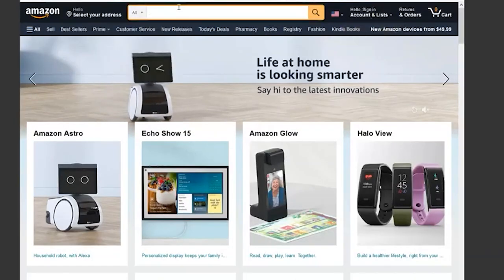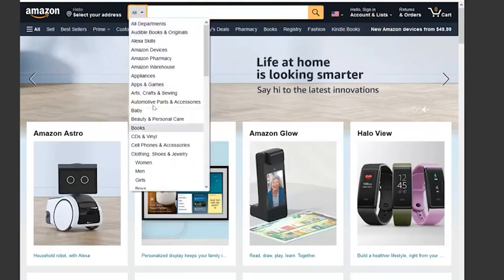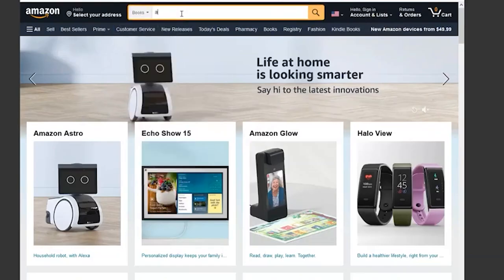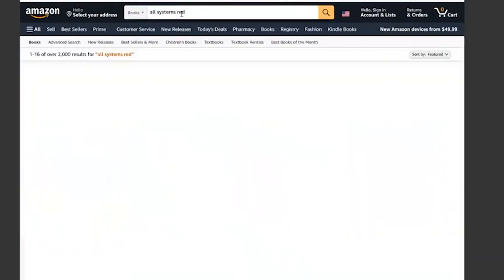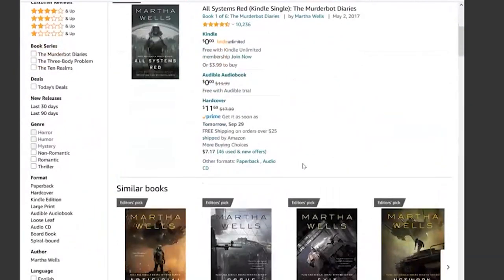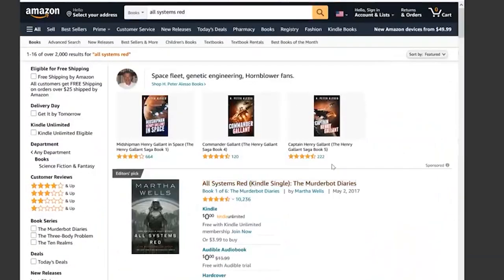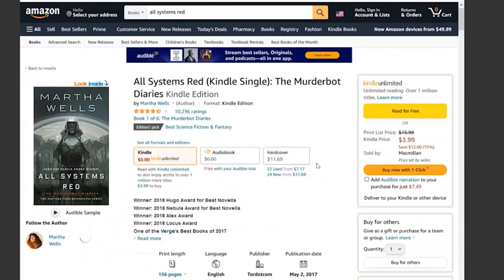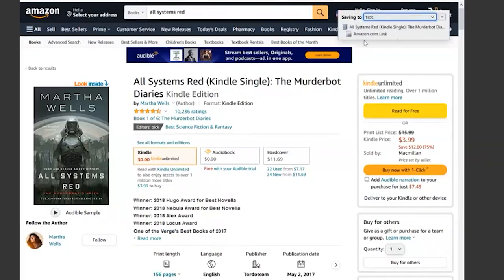Let me search in books. I just finished All Systems Red, which is a really fun book if you like science fiction. So if I go to the information for this particular book, it does recognize it as a book, but this is the Kindle edition. Let's see what happens if I save it. It says Kindle in this, but that's not really going to help us.